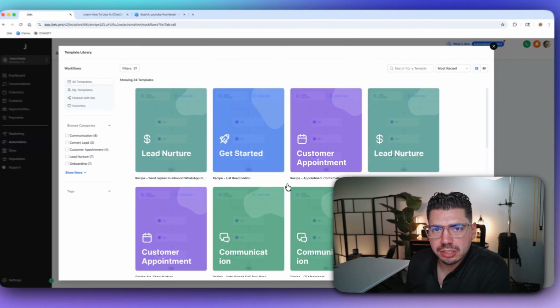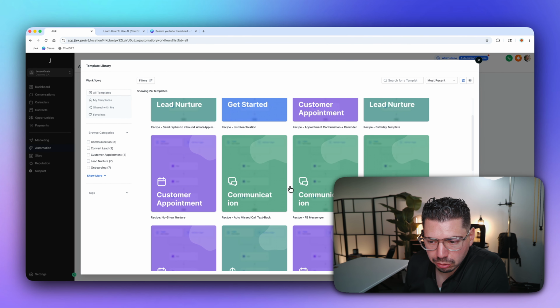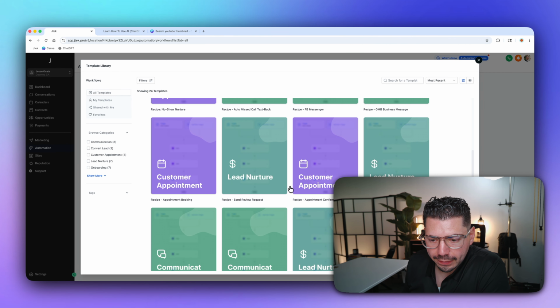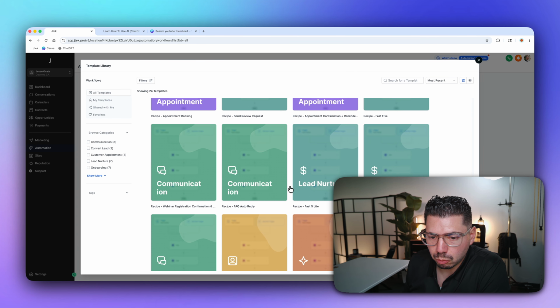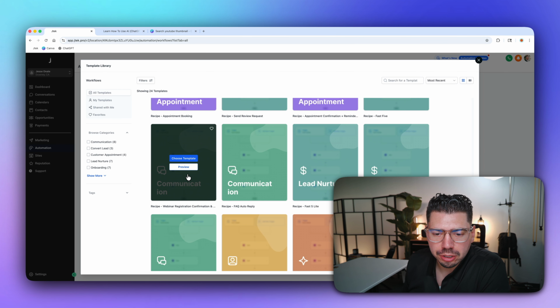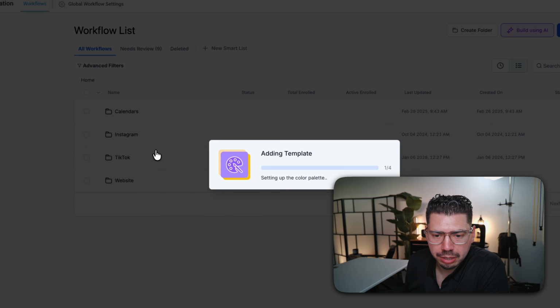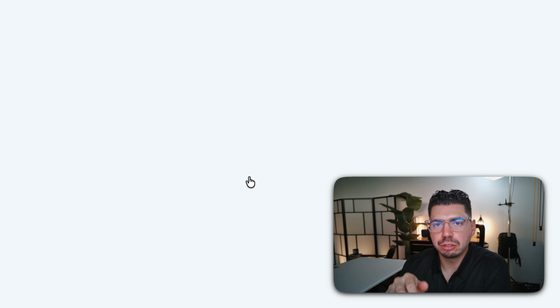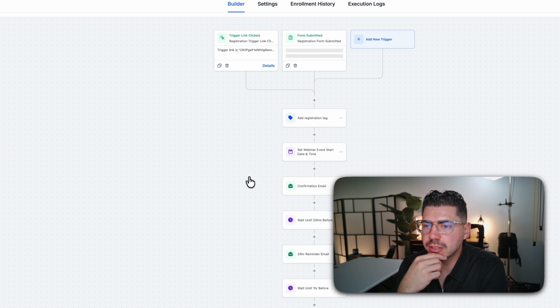And these are all the bunch of templates that you can choose from. We're going to scroll down just a little bit here. And I am looking for one that says webinar. You can use this for live events too. And just stay with me. I'll show you how to change that. So let's go choose template. When you hit choose template, it adds it to your account.